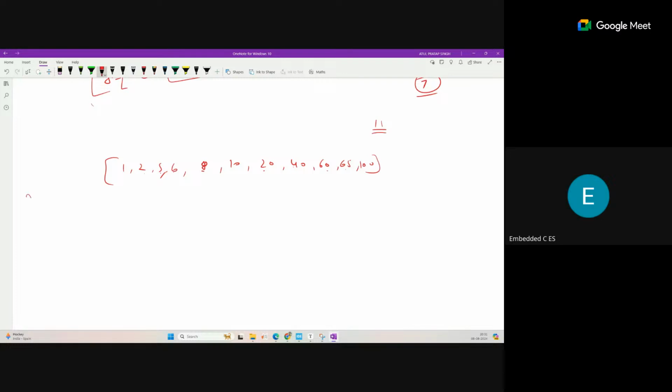Okay, so suppose k is the searching element. Suppose you are searching 60. So if we write the indexing like 0, 1, 2, 3, 4, 5, 6, 7, 8, 9, 10, in total we have this. So we will check the middle index. That means 0 plus 10, first index plus last index divided by 2. We will take the integer value for this. So this is 5. So the fifth index is this one.